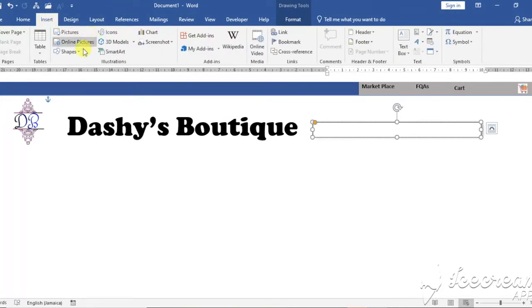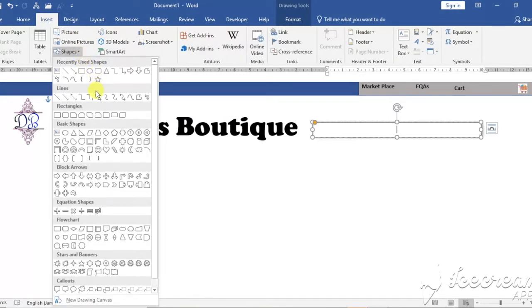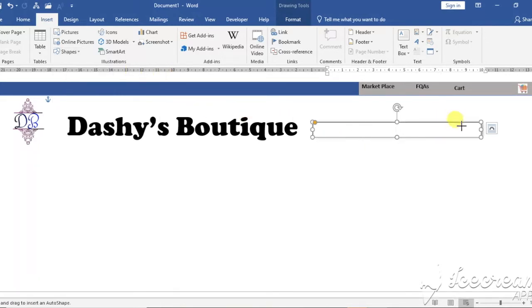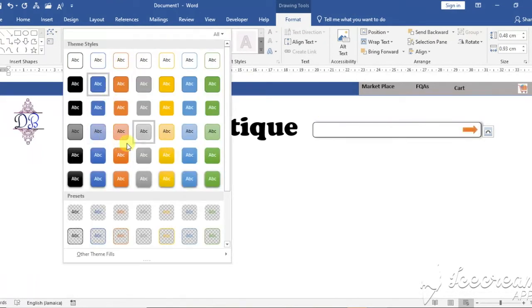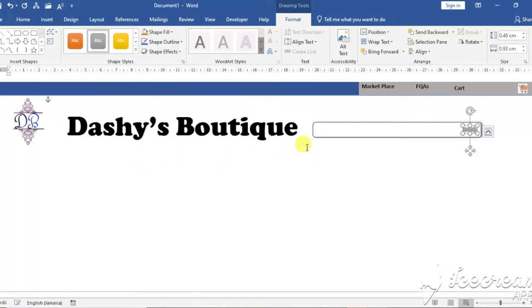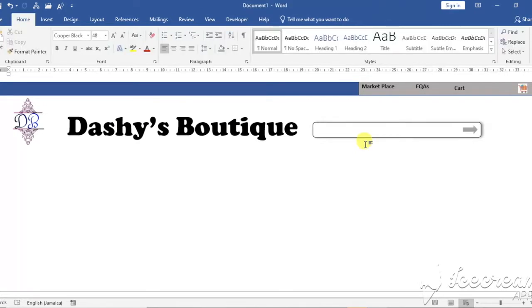But here's what I'm going to do. I'm going to insert another shape within this shape, and it's going to be an arrow. If you can find the magnifying glass looking icon or whatever icon that represents search, then be my guest. It's up to you. But for me, I'm going to be working with an arrow. So basically when you go on the site, hypothetically, when you click on the arrow, it will just search for whatever it is that you type in, right? So that is all I'm trying to do here. Nothing great, but it will add to the uniqueness of your website.